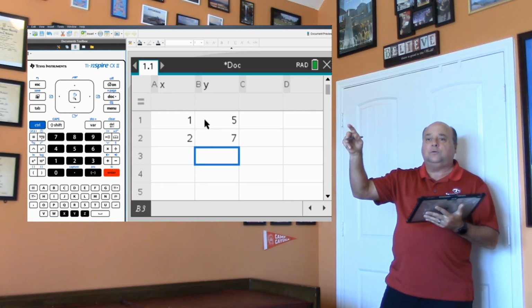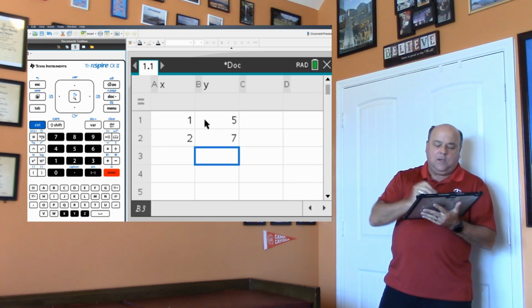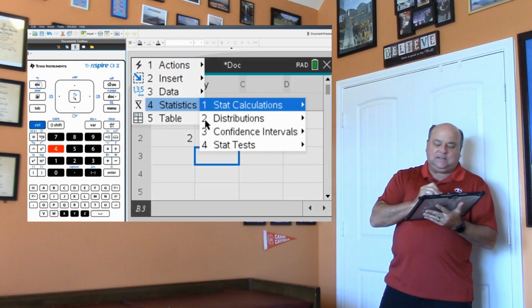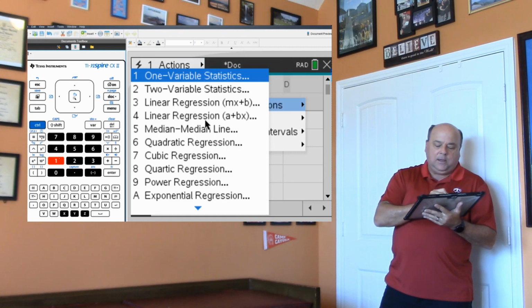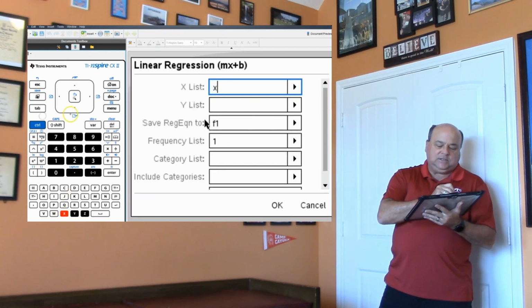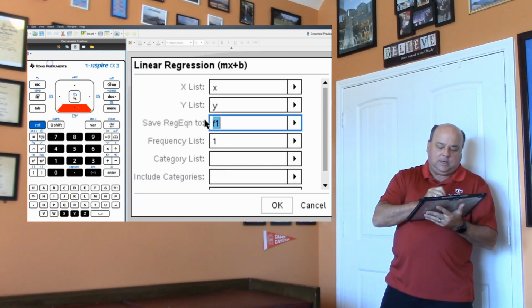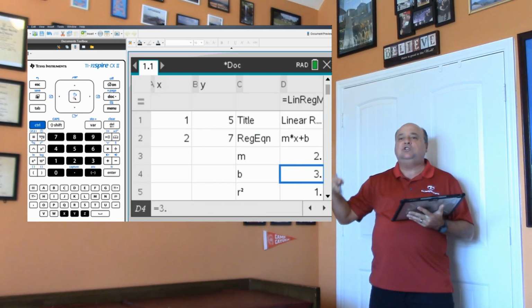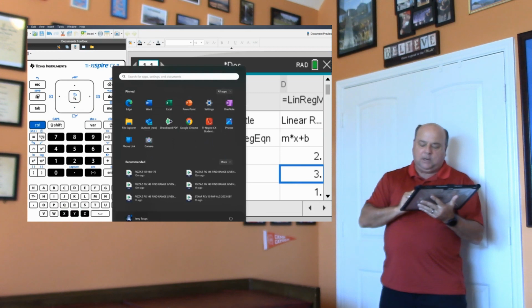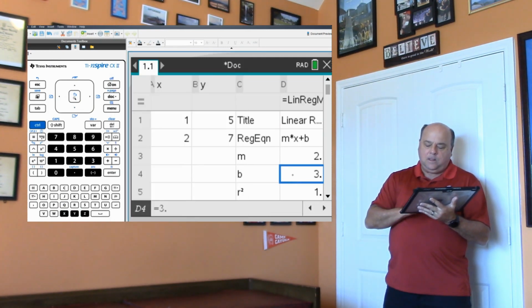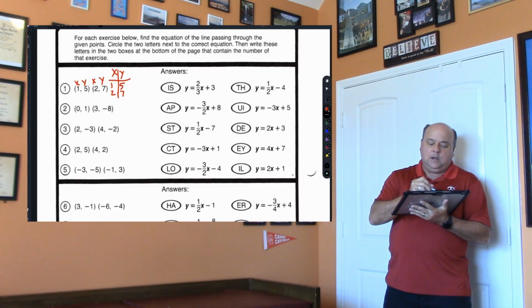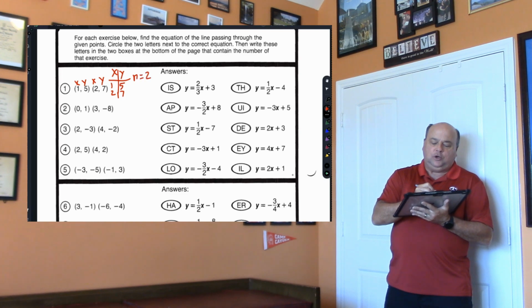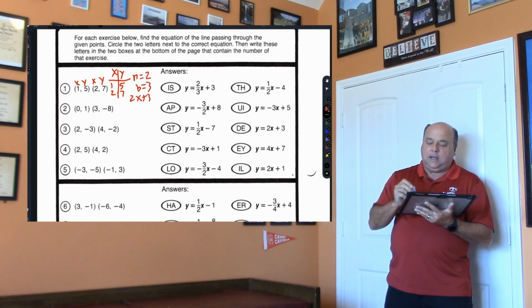Menu 4, 1, 3, X down, Y down, enter. So menu, stats, stat calculation, linear regression, X down, Y down, enter. And then this right here is my answer. My M is 2 and my B is 3. So I'm going to go to my paper. That's my paper right here. So the M equals 2 and the B equals 3. I need 2x plus 3, don't I?